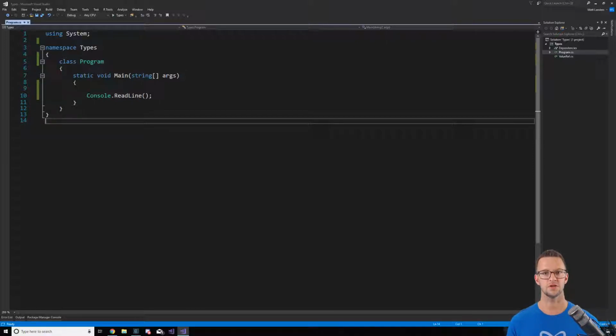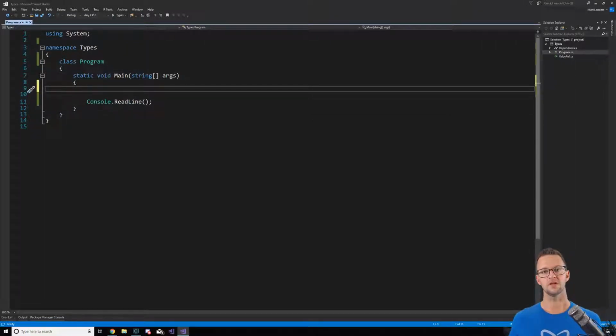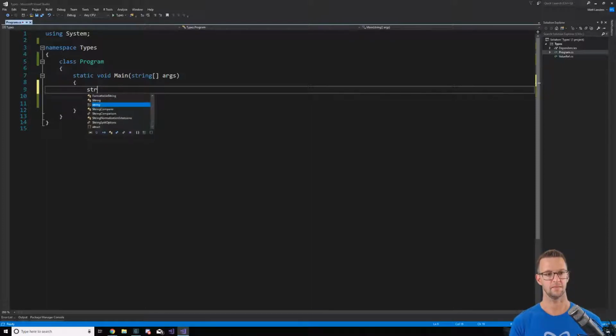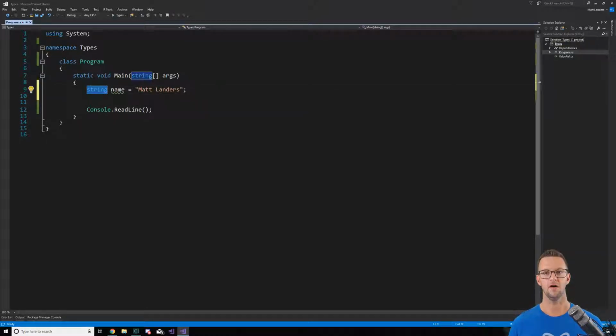So let's go through and just look at a couple of types. The way that we declare a variable in C# is that we can start with the name of the type. For instance, let's say that we wanted to have a string called name with my name in it. I'll say string name, and I'll just put Matt Landers here. And when we say strongly typed, what we mean here is that we've said what the type of this object is, the name object, right?